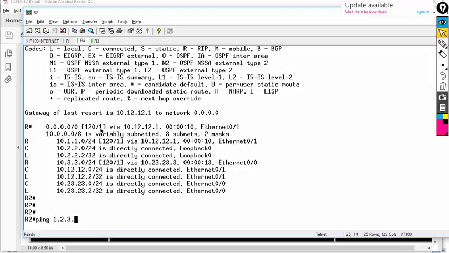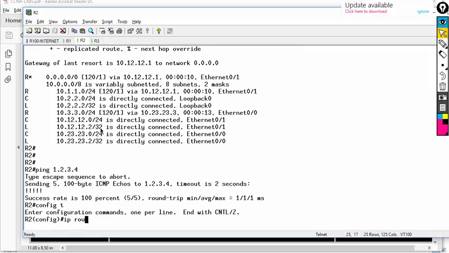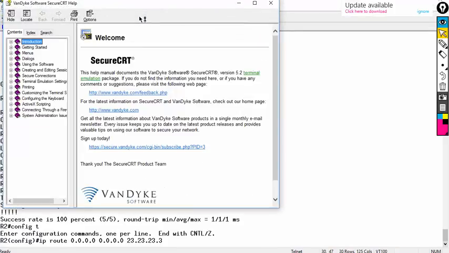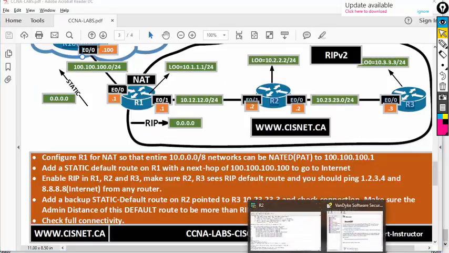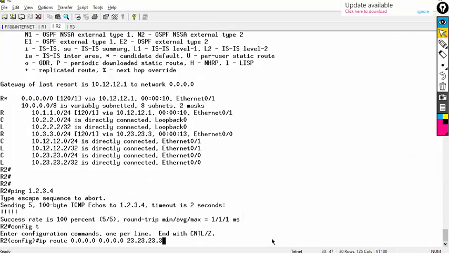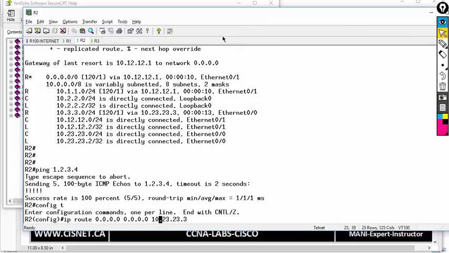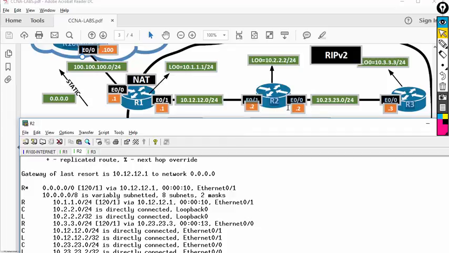So it allows me to ping 1.2.3.4. So let's add a static route, IP route 0.0.0.0 0.0.0.0. It asks us to put the static route to 23.23.23.3. So basically that IP is R3's IP address. So let's go back to R3 and check the IP, 10.23.23.3. Let's see, did I put that one? So let's again go back to the diagram. Yeah, 10.23.23.3.